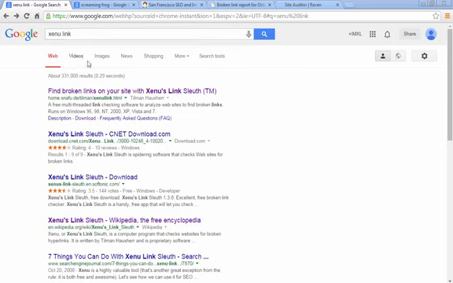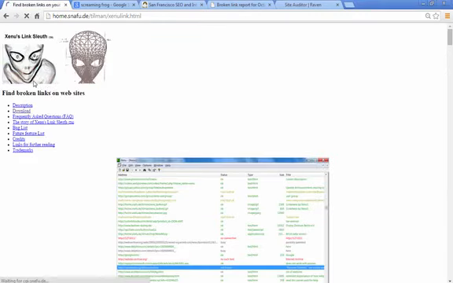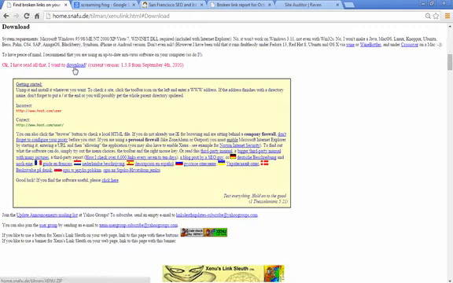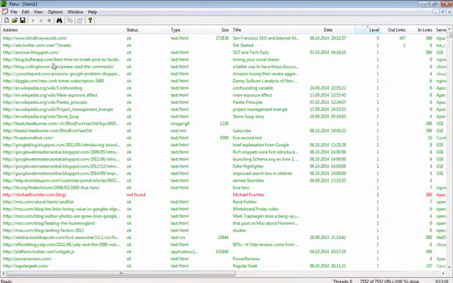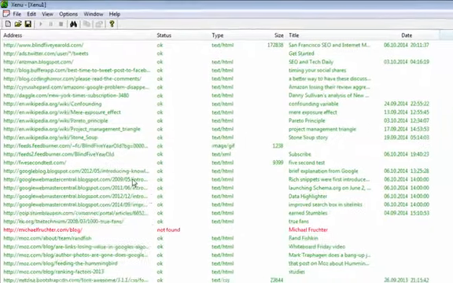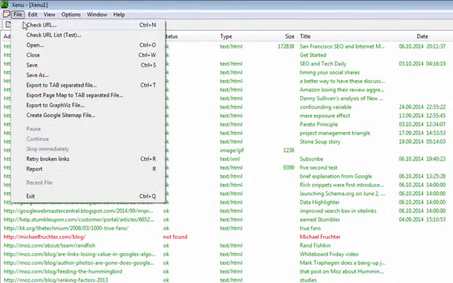And it not just scans one page, it scans your entire website. That's Xenu. You just click download at the top. You download it. It's free. I've already run it because, as you can see in the bottom right hand corner, it can take 15 minutes, for example, with a site with 7,500 links.